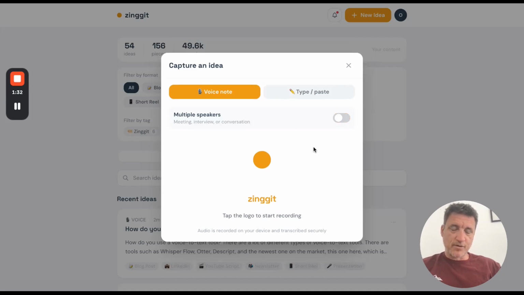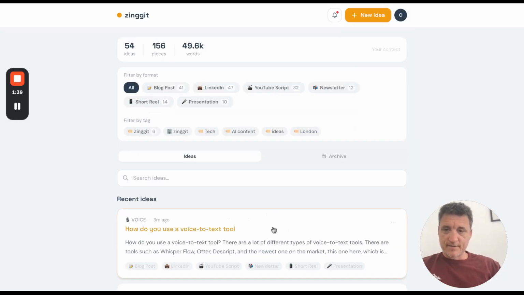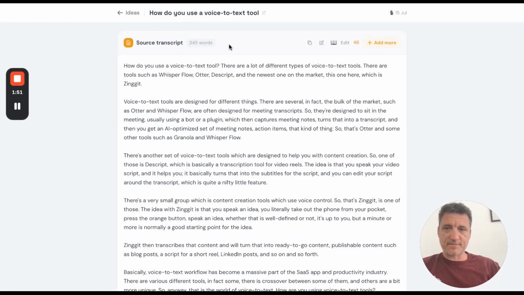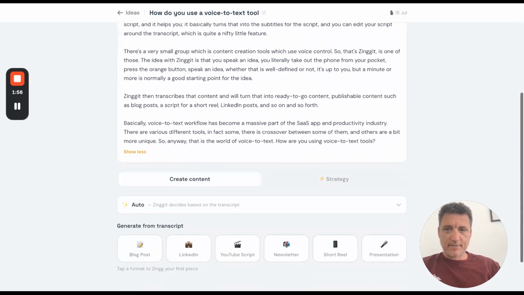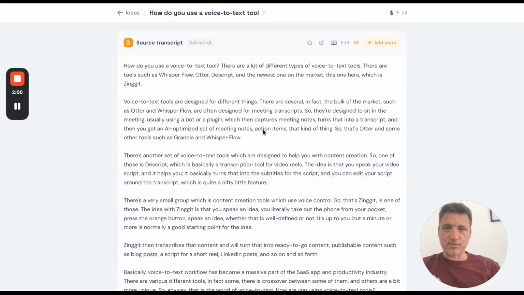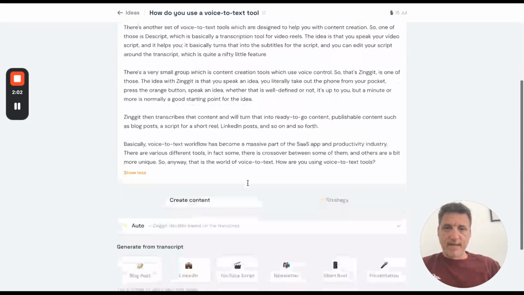Anyway, I'm not going to record a video, but literally that's what you do. You press record, speak, press transcribe, and you end up with a transcript. And I did one a moment ago, and it looks like this. There it is. So how do you use a voice-to-text tool? Which is what I was talking about. So as you can see here is my full transcript. It's about 345 words. It's about 2.5 minutes I spoke for. And that is basically my thoughts on the different types of voice-to-text tool that there are. So I was talking about that a bit.